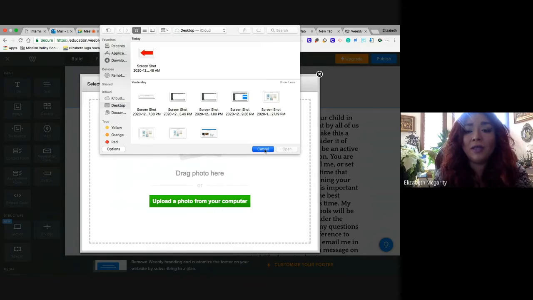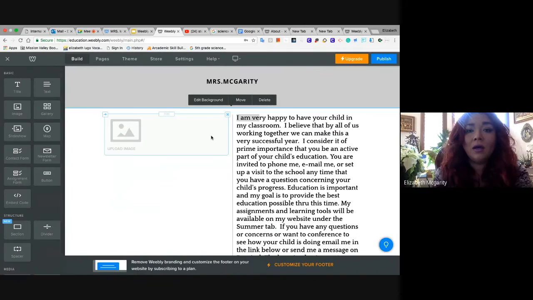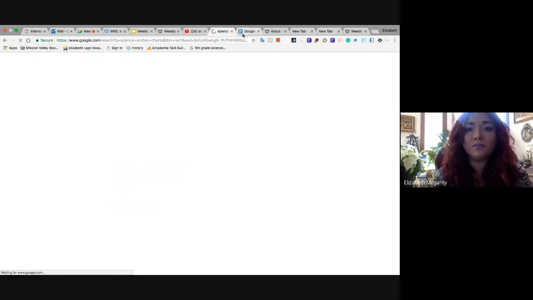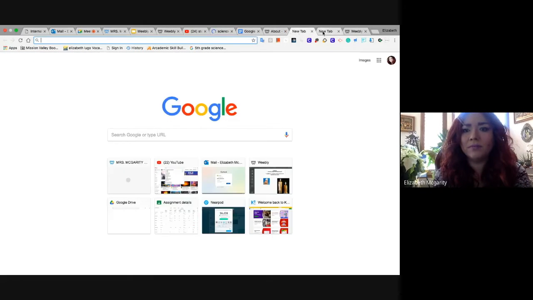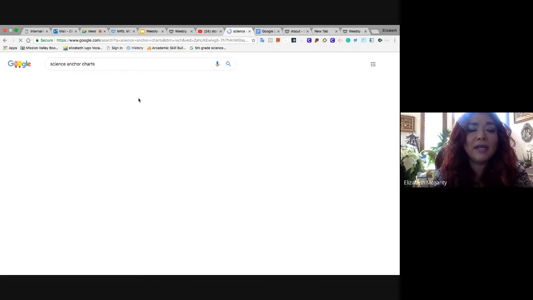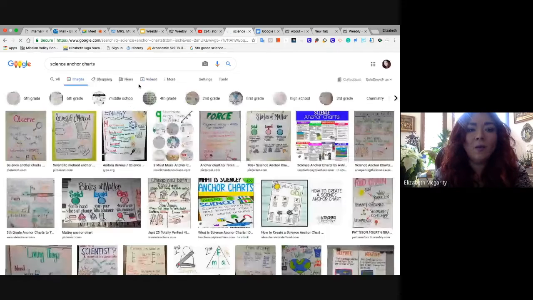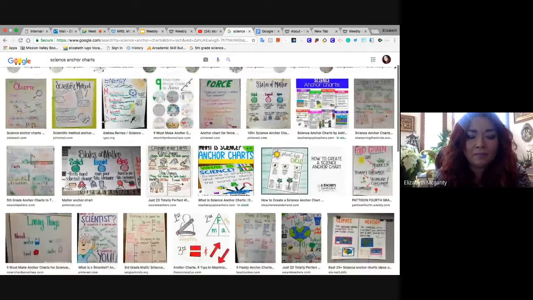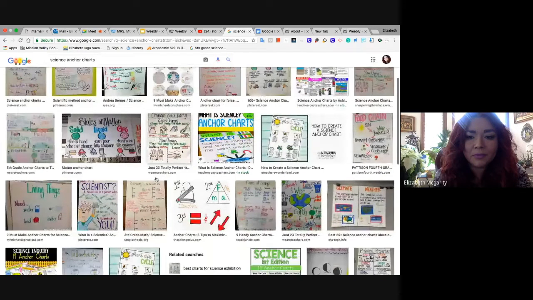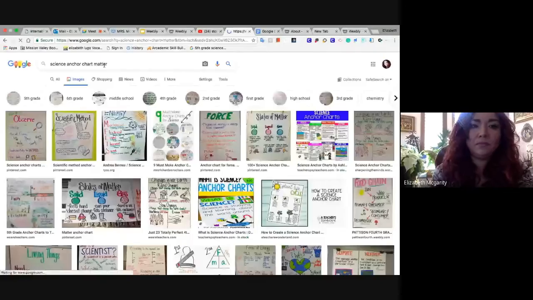Another thing that I personally like to do, okay? And this is an example of how I like to do my anchor charts. For anchor charts, all you got to do is search for the anchor chart you want in another window. I have this one over here. So say that I wanted a science anchor chart, because I do teach science, and I want to be able to show them. What do I want to show them? I want a science anchor chart on matter.